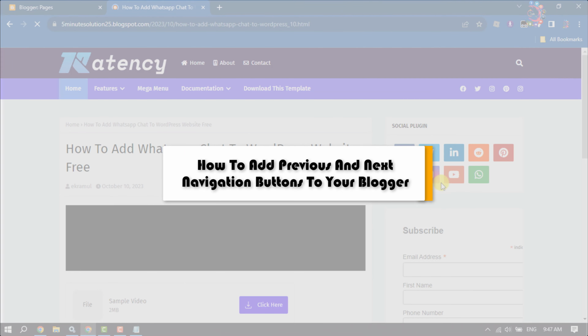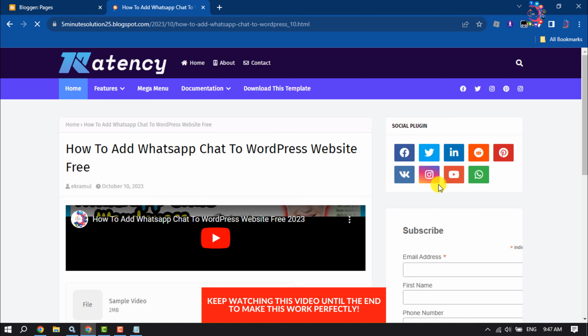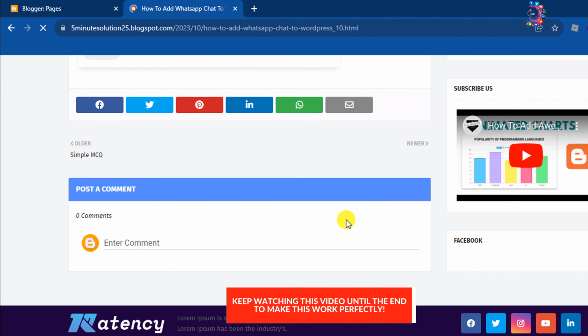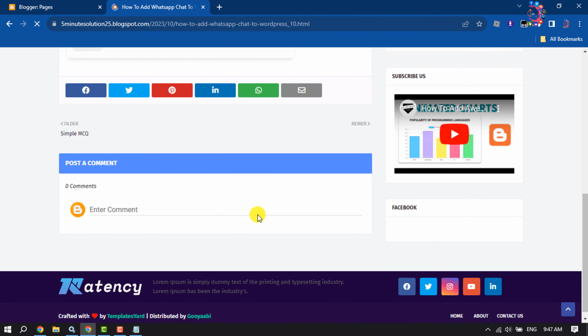This How to 1 Minute will show you how to add previous and next navigation buttons to your Blogger post. So currently I'm in my blog post, and as you can see, there is no next and previous button. Now let's add this button.